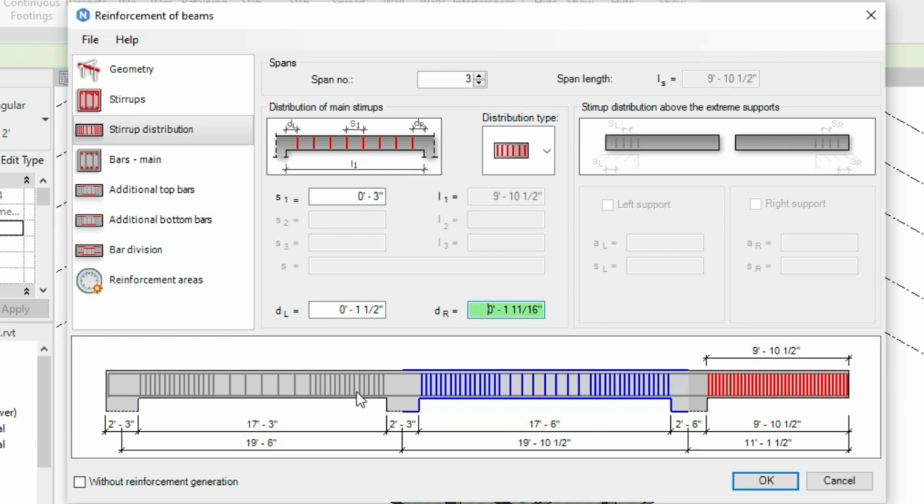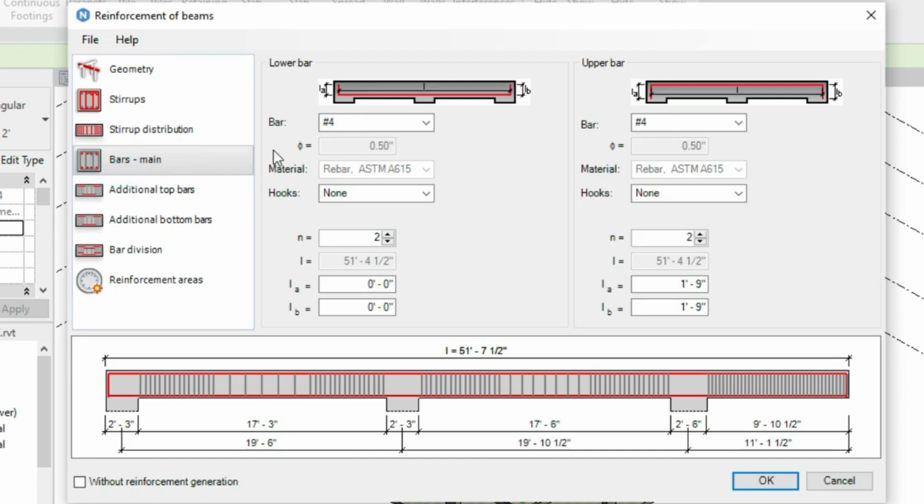So this one will be our setting for stirrups. Next we are going to click on bars main. This one will set the main top and bottom bars. So bottom bars are shown in this area and top bars are shown in this area. Later on these rebars can be distributed as per the splice length or maximum length of rebar. So we will cover that one in the bar division area.